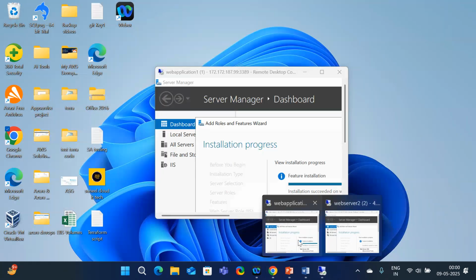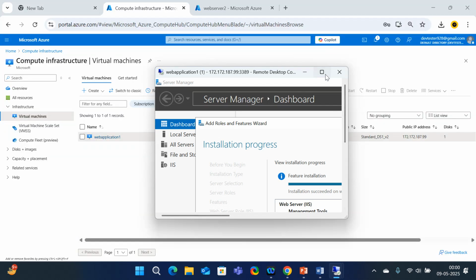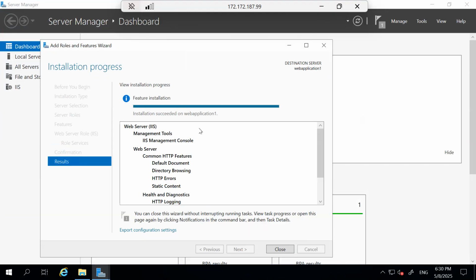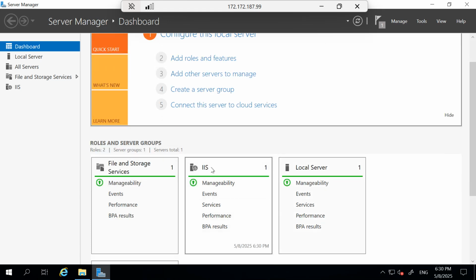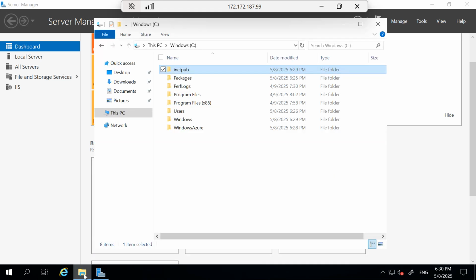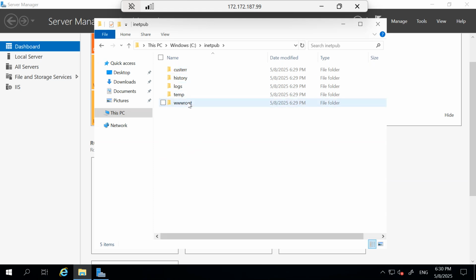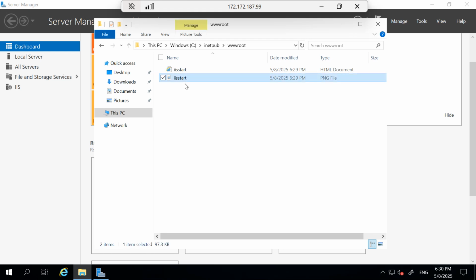So in the meanwhile, we will have a quick look at this. Is this installation completed or not? Installation succeeded on web application 1. Just click on close. And here if you observe, the IIS service is showing here, which means the IIS service has been successfully installed on this server. Then here go to the inetpub. Right now you have options. Yes, you have options. Just go to wwwroot.